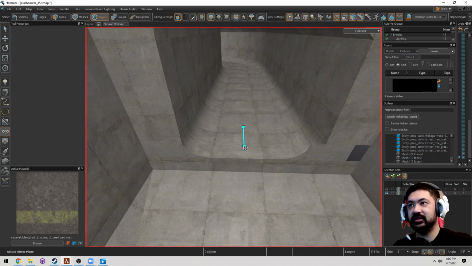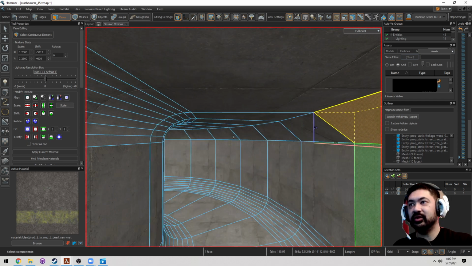I've already created over here. Shift F. Let's make a mirror. Move it in place. Press Enter. And now we're on to the final one.